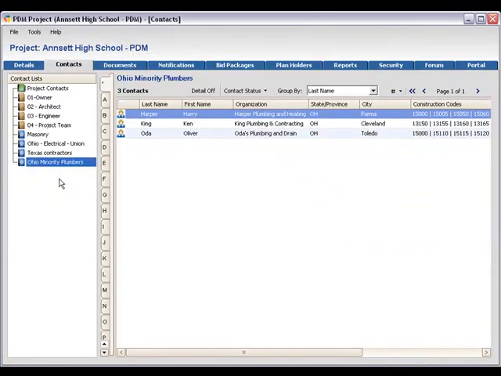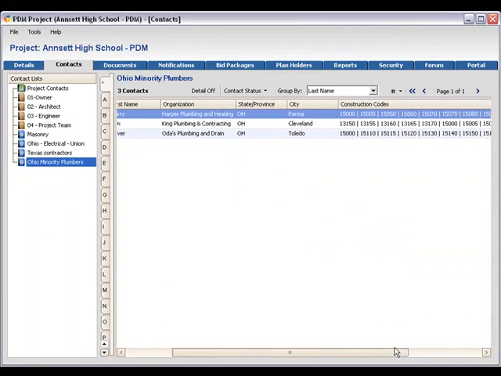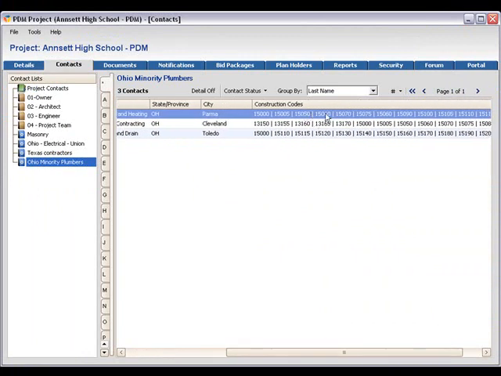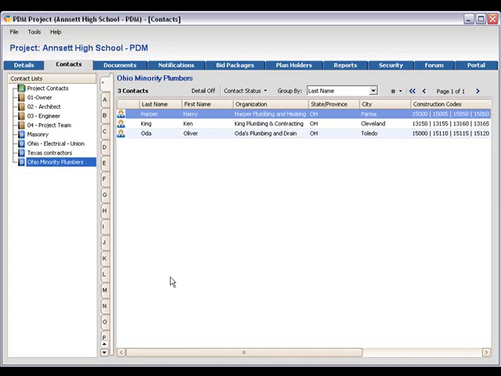Click OK, and you can see our new smart list over here to the left has returned 3 contacts whose criteria matches the filters that we set: state and province, construction codes, and MBE equals yes. So that is how you can create smart contact lists which are dynamic in nature.